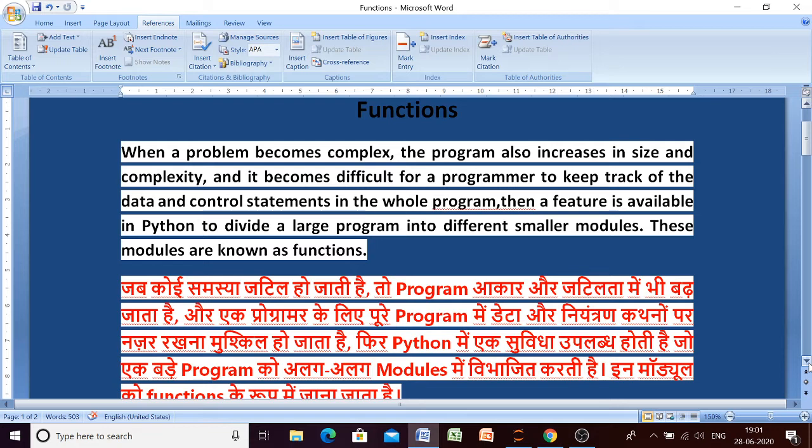Suppose beta, we have to maintain our system for our school. Okay, so to maintain the system for our school, we may have smaller different modules. Like for admission department, we can create a different module. For fee department, we may create a different module. So like that, different modules can be managed conveniently. Okay, so similarly here we are having functions so that a large program can be divided into smaller categories.